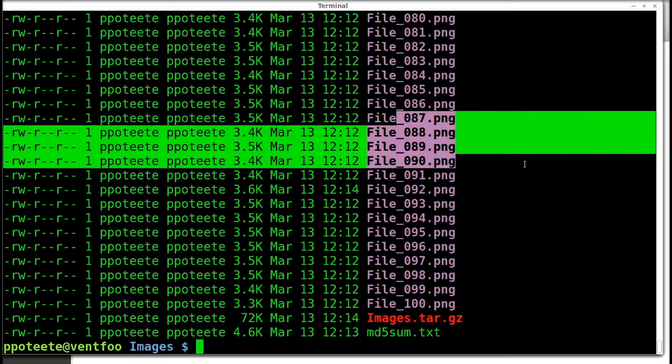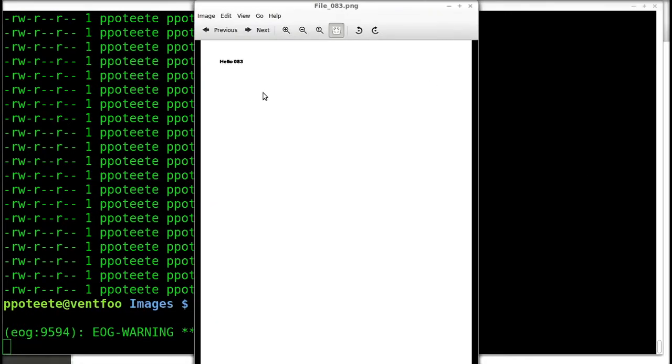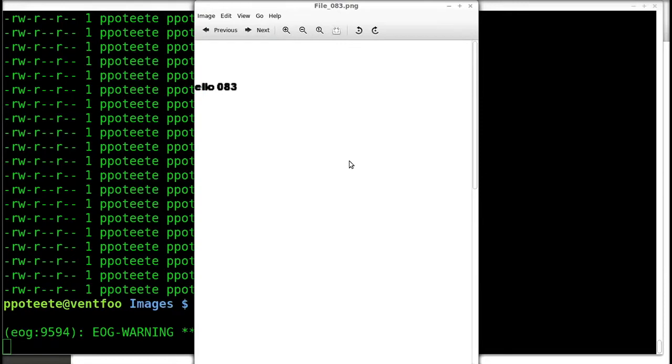And I don't want to check each one of these files to see what's in each one. I just want to see which one is different. Which of these image files is different. So I'll just grab one. I'll look at one really fast and see what it is. Oh, we can see that it says hello and gives the file number. Hello 083. That's great.